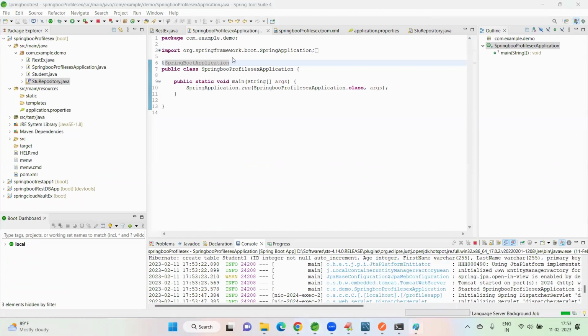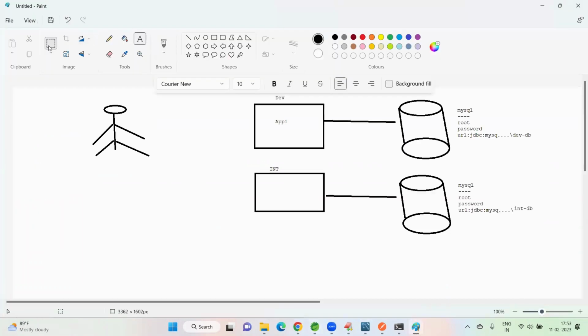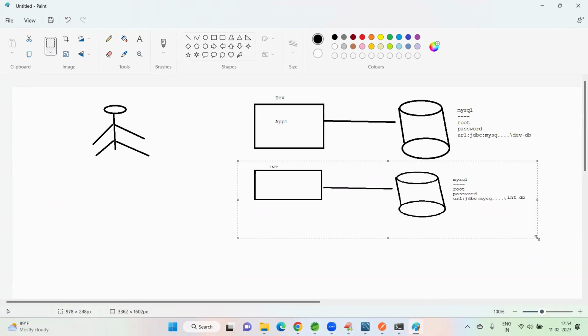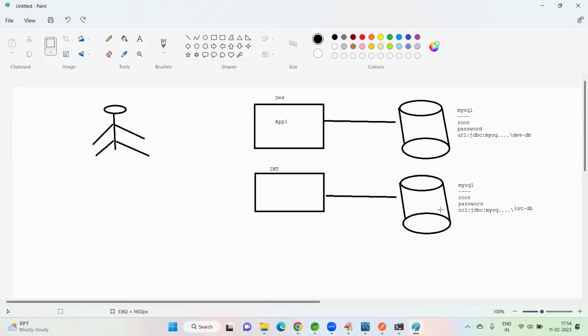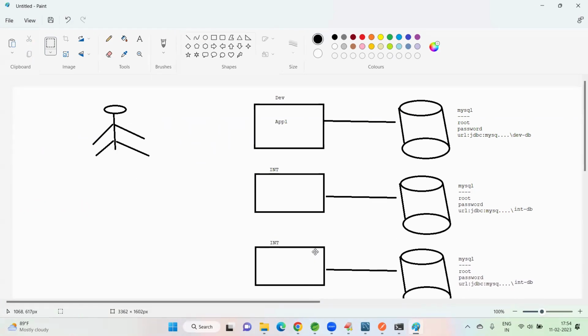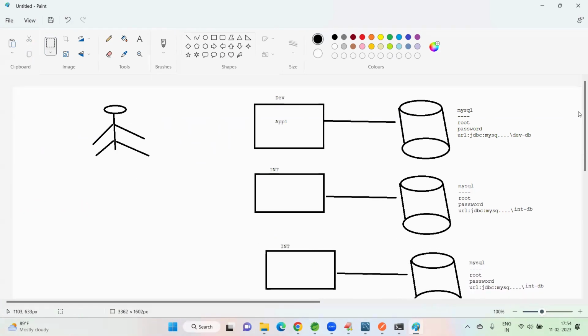Next level, maybe think it is a prod. It is a move to the actual production data server. So the application moves to the production. This is the production server.